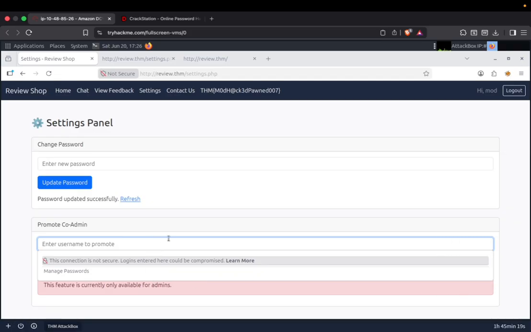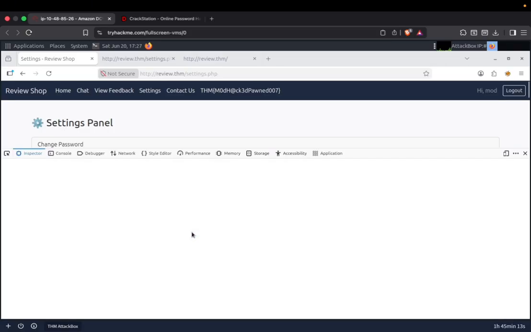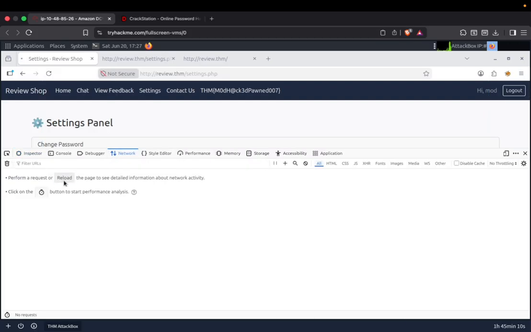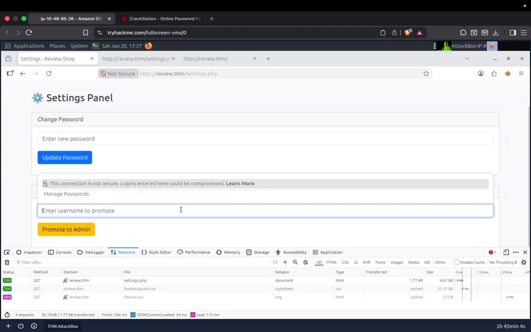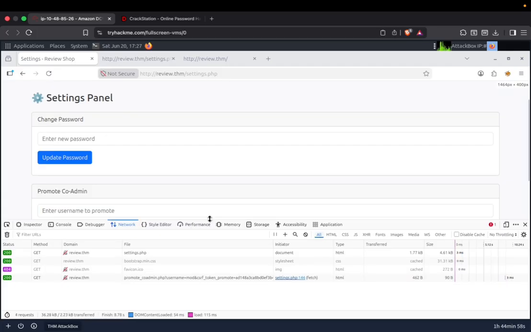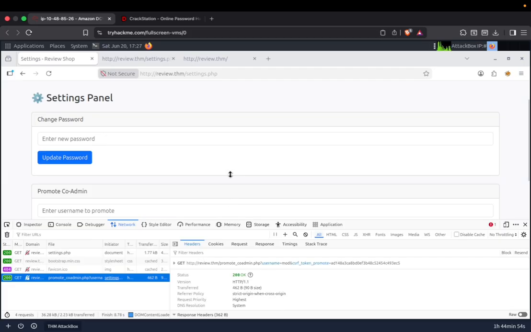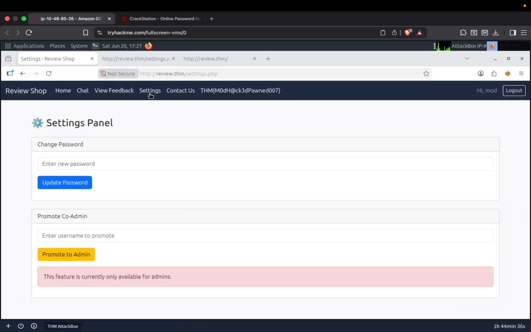So let's also check what is happening under the hood when we try to promote someone. Let's open our network tab again. Reload. Let's try to promote myself again, and let's see what the request looks like. Yeah, this is the request. It is a GET request to promote_co-admin.php, and the parameters are two things. One is the username and another is the CSRF token. So yeah, it's a simple GET request being sent. So these are in the settings.